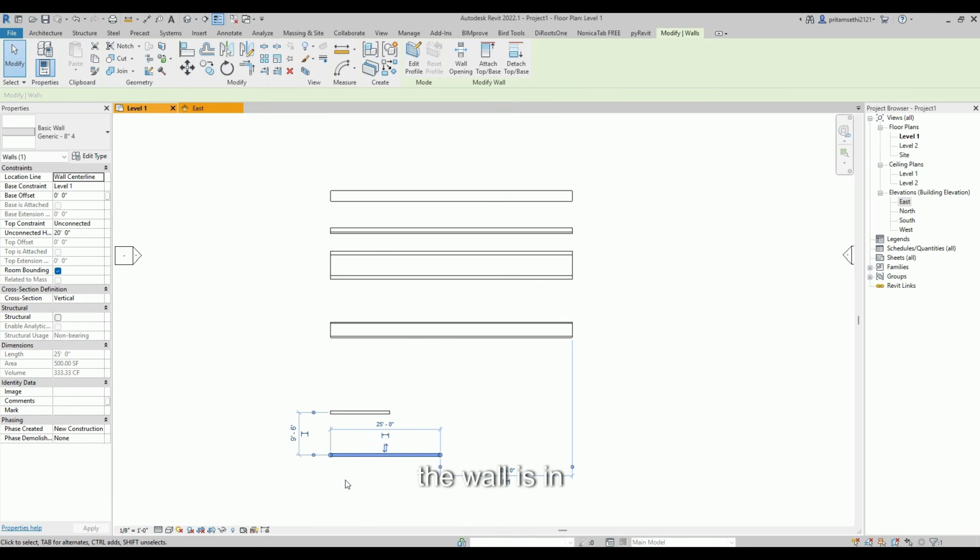Phasing means the wall is in new construction or existing or a demolished part. Demolished means उसको हम तोड़ के बना रहे हैं फिर से. Existing means पहले से वॉल बना हुआ है, उसको और मॉडिफाई कर रहे हैं. न्यू कंस्ट्रक्शन मीन्स वहां पे वॉल नहीं है, उसको हम न्यूली वॉल क्रिएट कर रहे हैं. ओके. सो इस तरीके से फेस क्रिएट करते हैं.